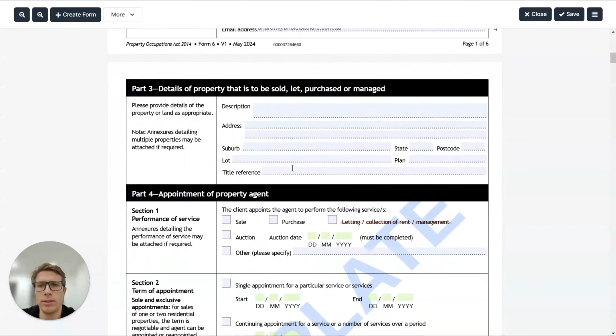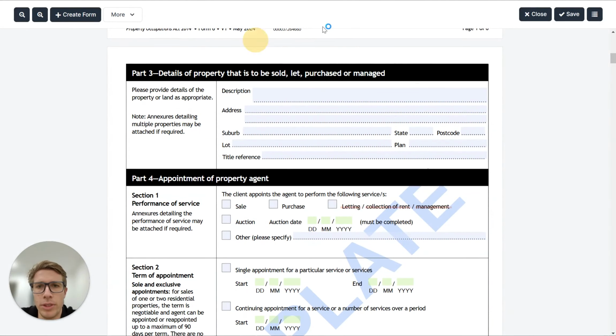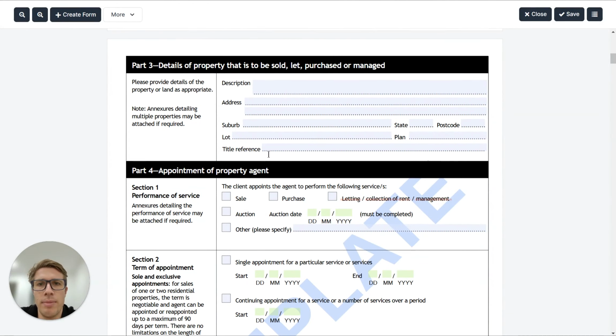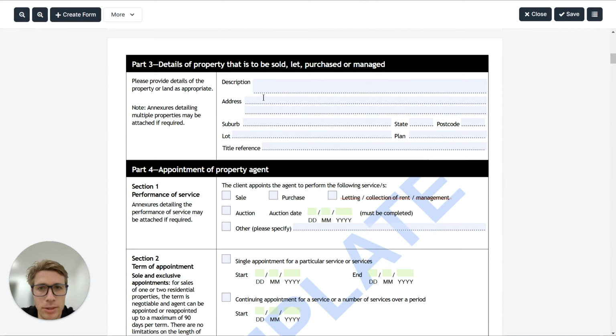So for me, in part 3, which is here, this is going to be the property that's being sold. We're going to have a description in here. We're going to do 2-bed, 2-bath with a pool. That can be the description. And the address is 123 Fake Street, suburb Wareham, state Queensland, postcode 4507.